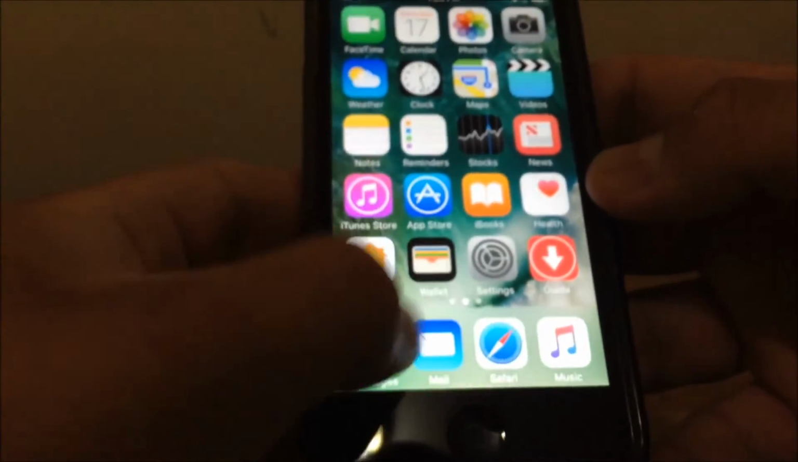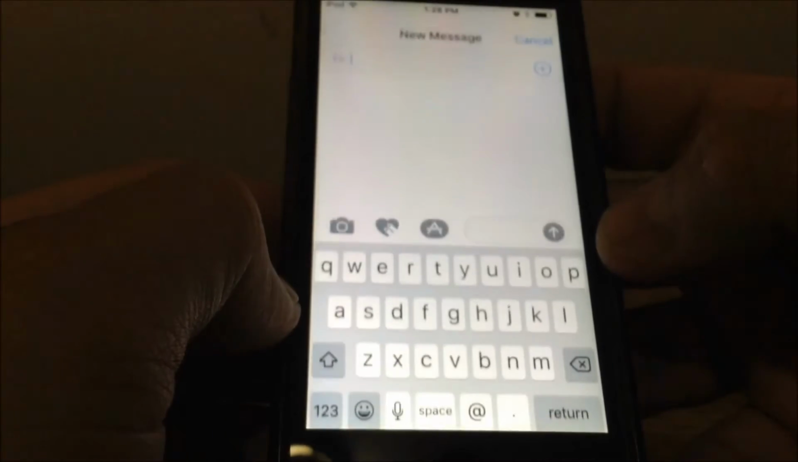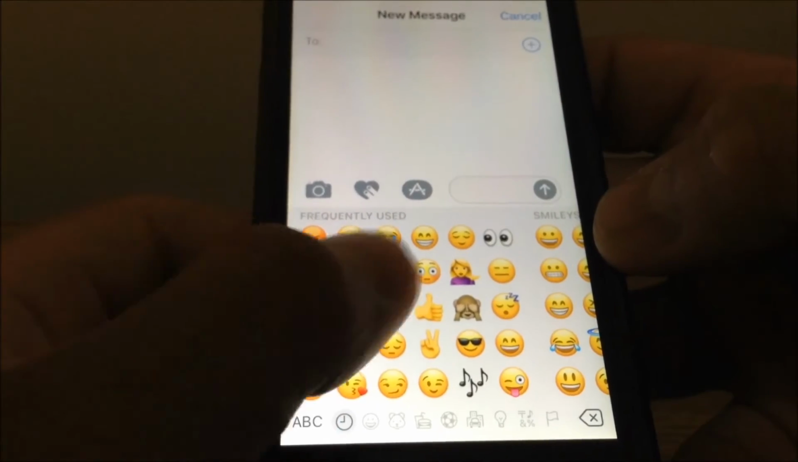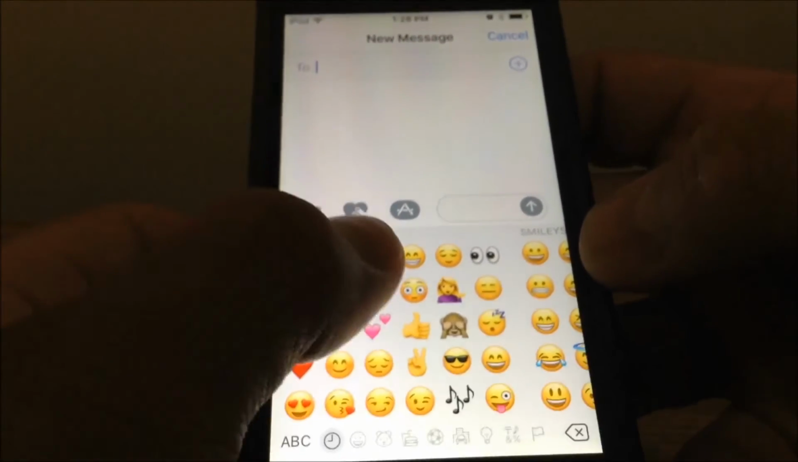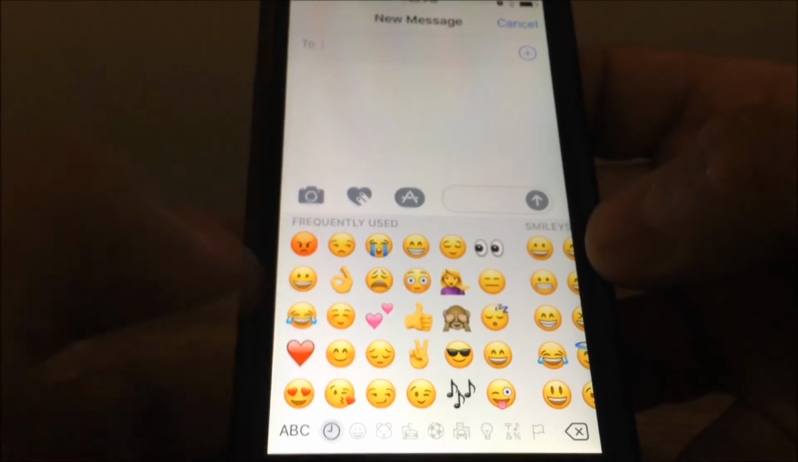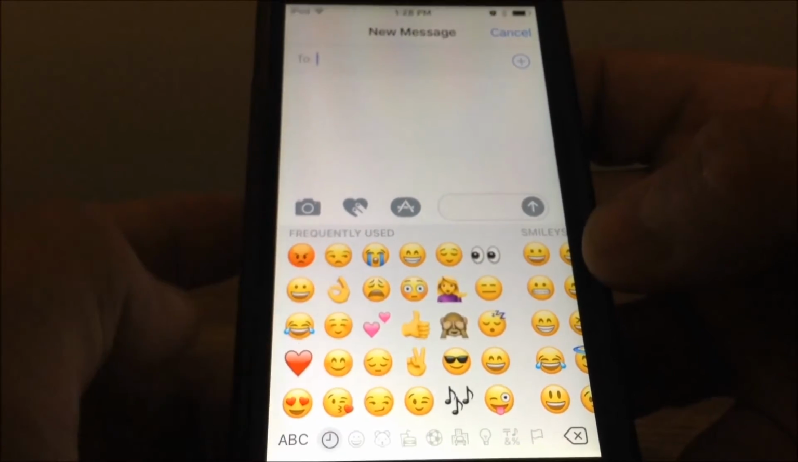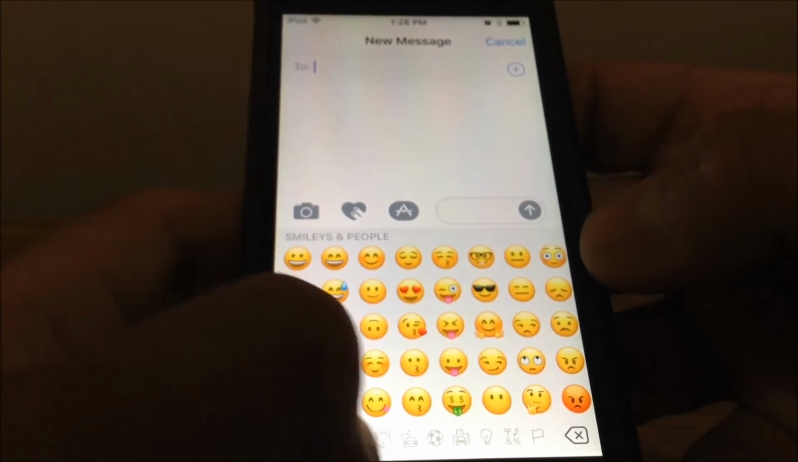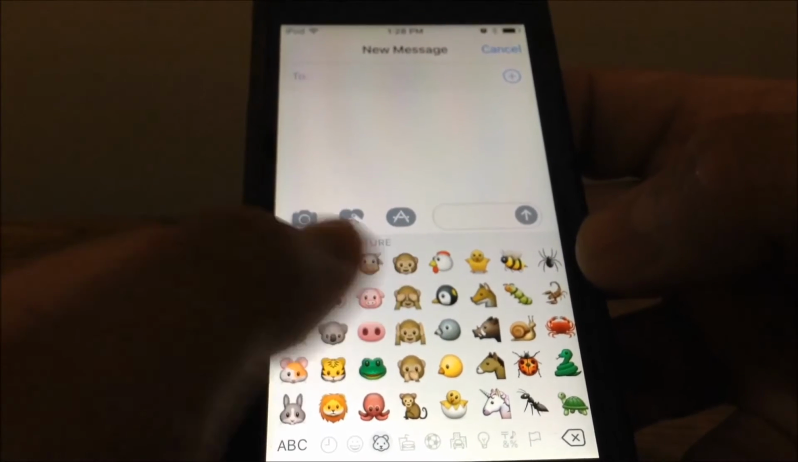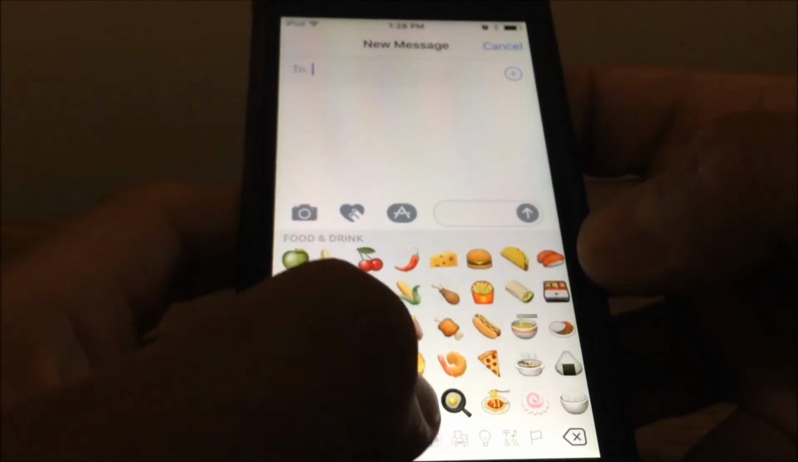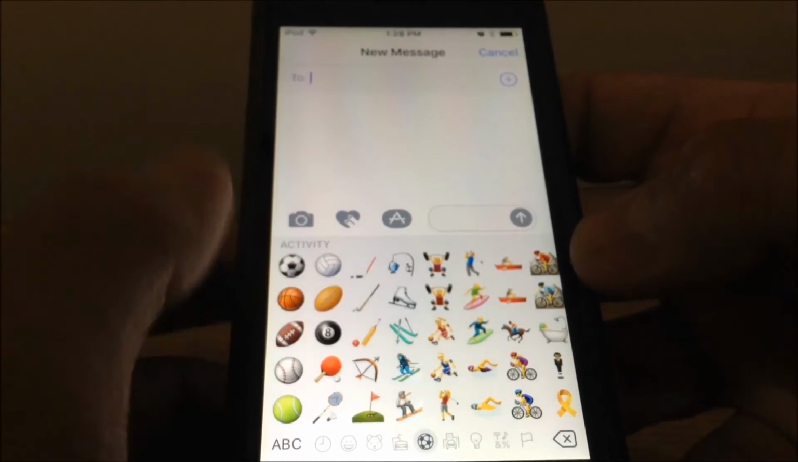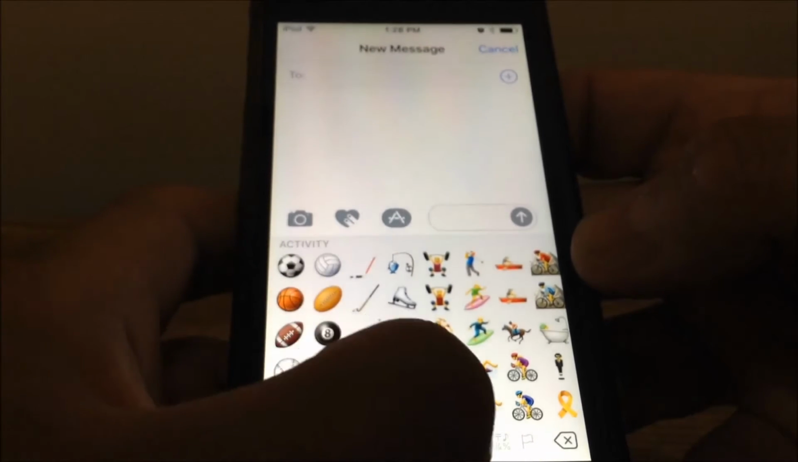Now let's go into a message. Yeah, you can write a message, but here's an interesting one. You know, with a smiley face icon, watch this. They have emoji. You can design these emoji things, such as people or smiley faces, smileys and people. There's animals and nature, food and drink, activities such as sports and things like that.